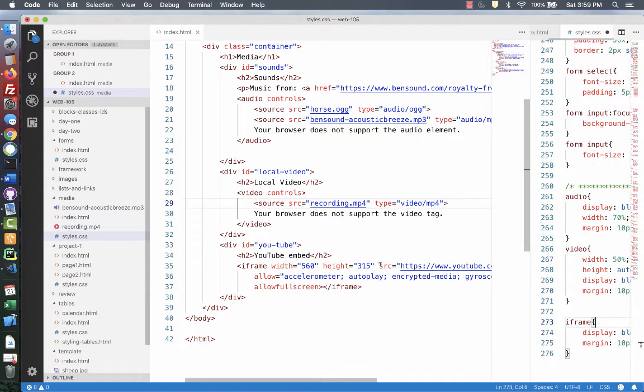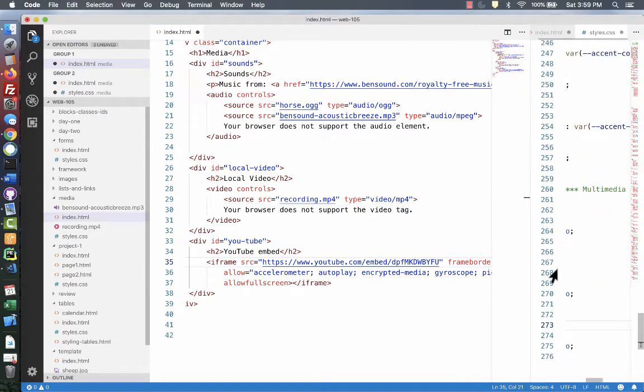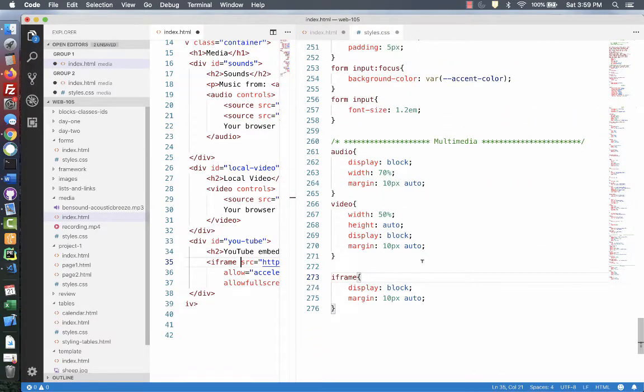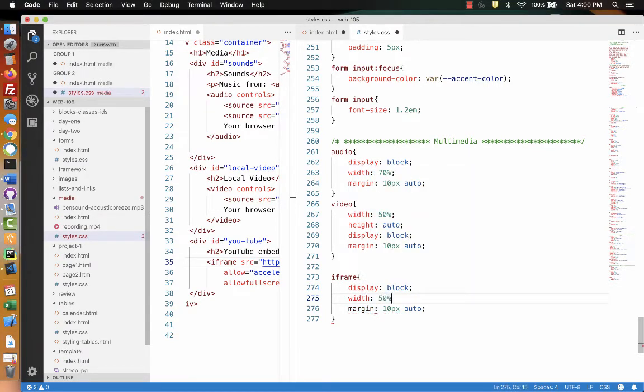And I think I actually want to override my embed code. So I'm going to get rid of the width and height on my embed from there, and I'm going to make it match mine, and I'm going to refresh it and show it to you. I'll go through a little bit on how I got this material. So we'll go ahead and display block, width 50%, height auto, and that should be good.